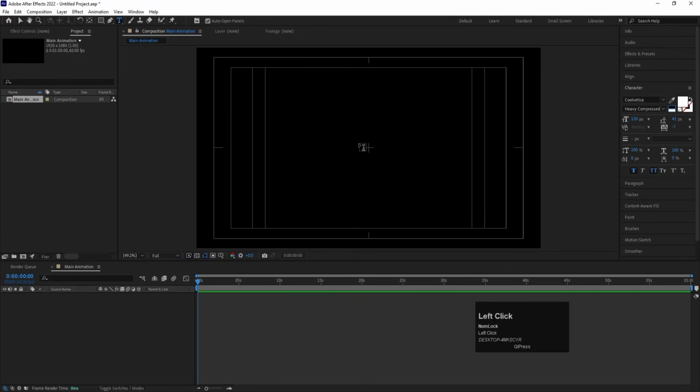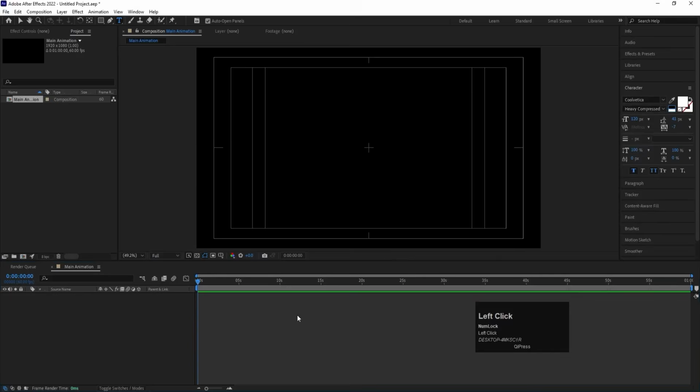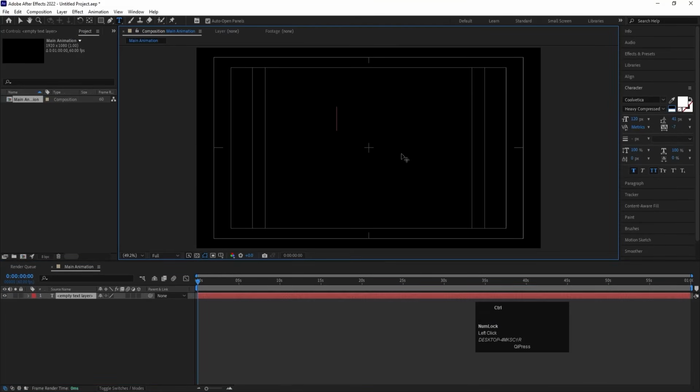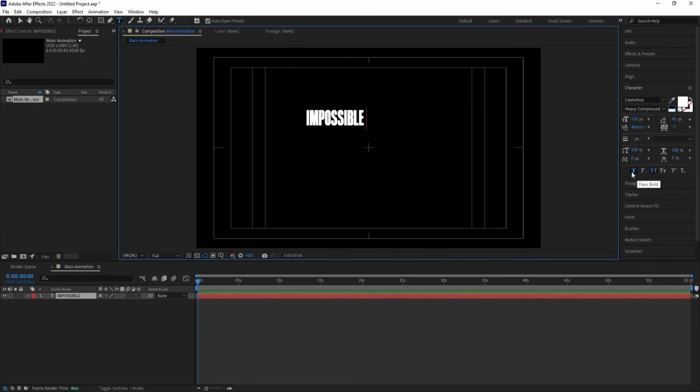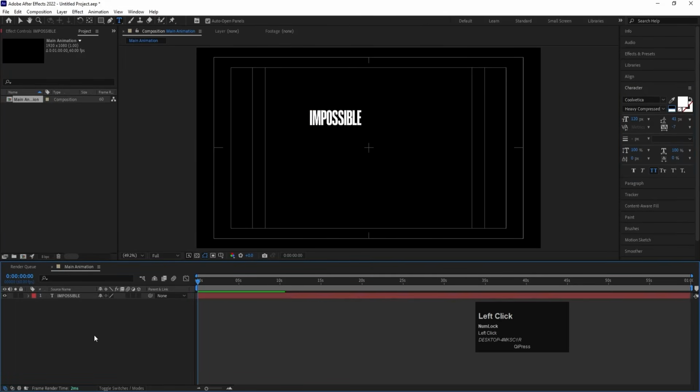Then I'm going to select my text tool and I have this quote over here, impossible until you try. So I'm simply going to press Ctrl V to apply that text over here. For the font, I'm going to choose Helvetica Heavy Compressed. Okay, I'm going to choose all caps, and if you want, then you can choose this bold version as well. Right now, I'm going to select normal version.